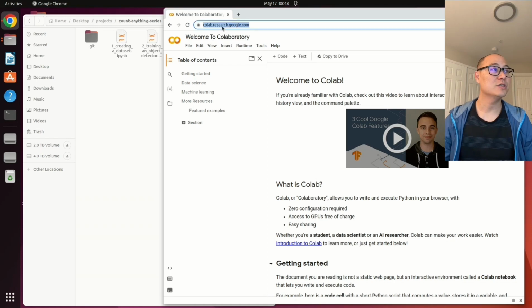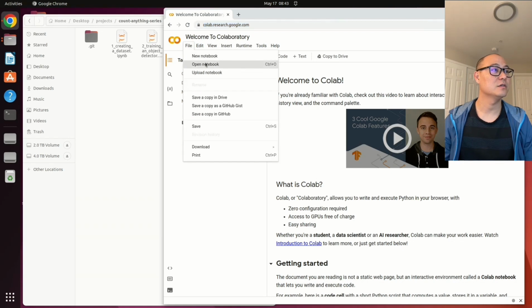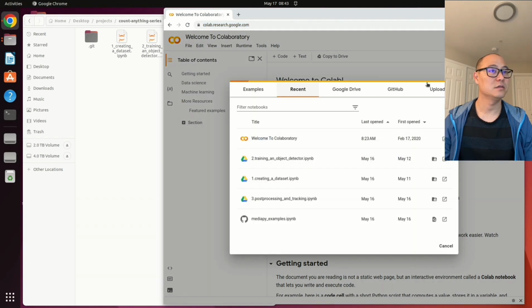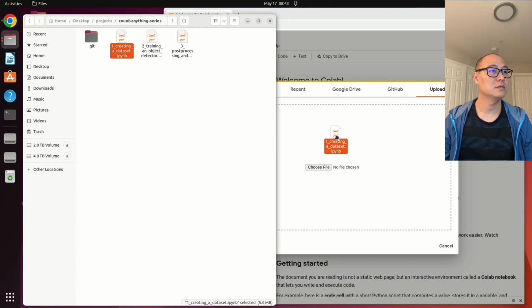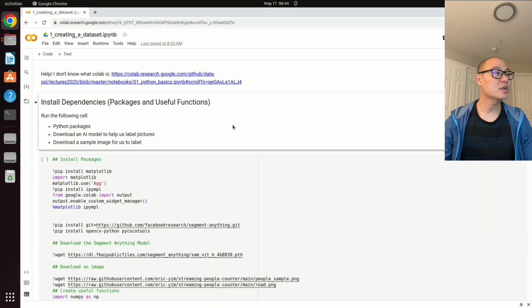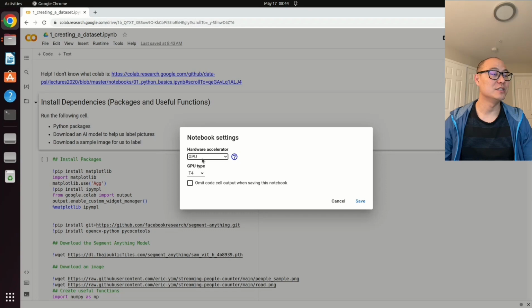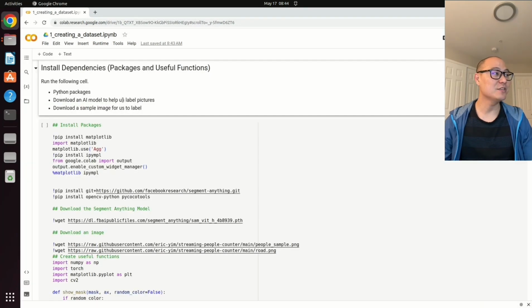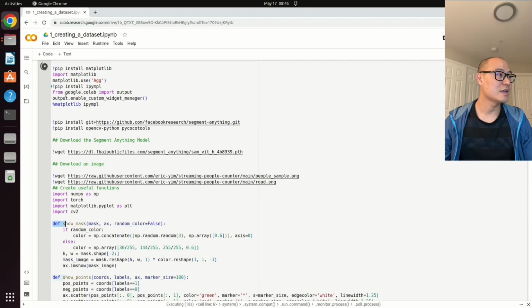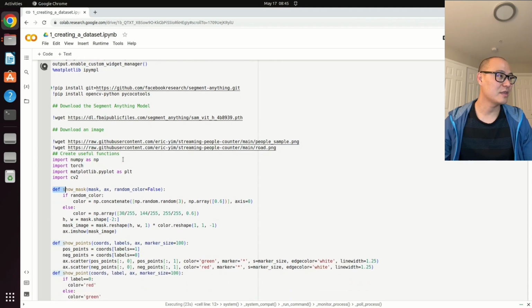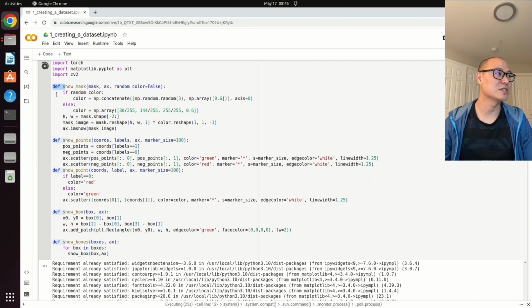colab.research.google.com, and let's open the first file. We're going to work through this notebook, and by the end, you'll know how a dataset is created. First, let's change the runtime type. So we have a GPU here. For you, I made it easy for you. All you have to do is run each of the cells by pressing this play button. And this cell is first installing a bunch of stuff, downloading a couple of things, and then creating some functions that we'll use later.